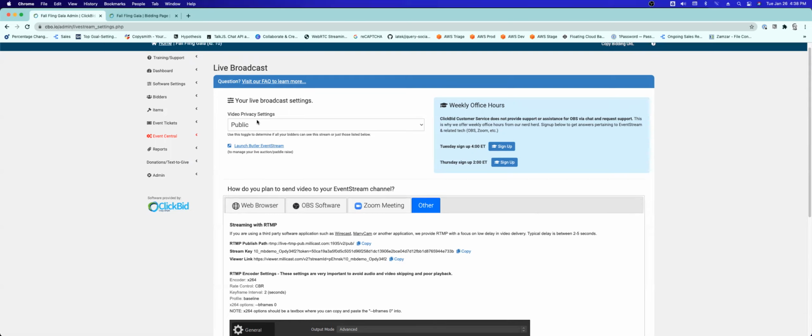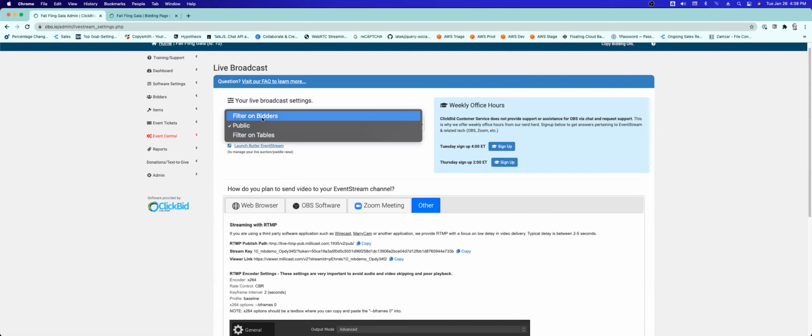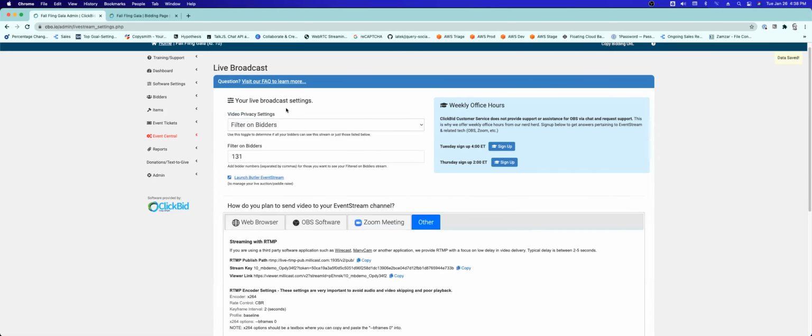What we recommend is switch this to filter on your bidders. So you can filter the live bidding, the live auction bidding. You can filter the video feed to just bidders that you type in here. So you would type in 131, comma, 100, comma, 102, just a couple of bidder numbers from people who you want to look at the feed, but nobody else. And so what happens is when this is set up like this, only those 3 bidder numbers will be able to see any video that's broadcast and bid on any live auction items.